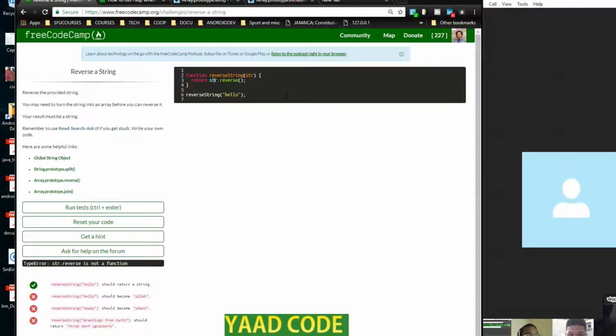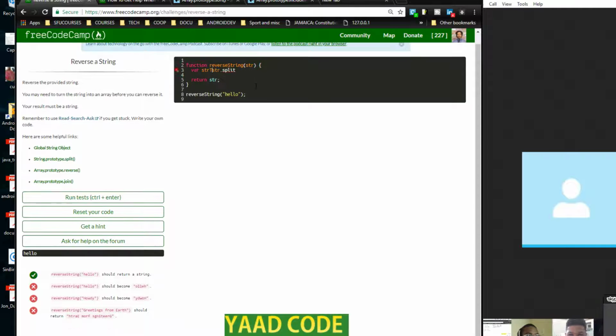Okay, a string can become an array. So we can use string dot split. Oh, it's not an array, it's a string. Hello. Or you could literally loop through that string and do it backwards.